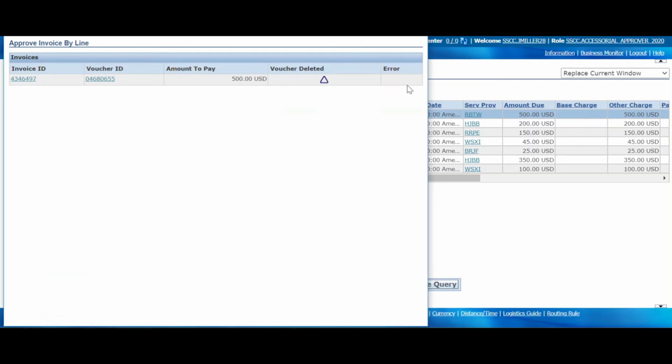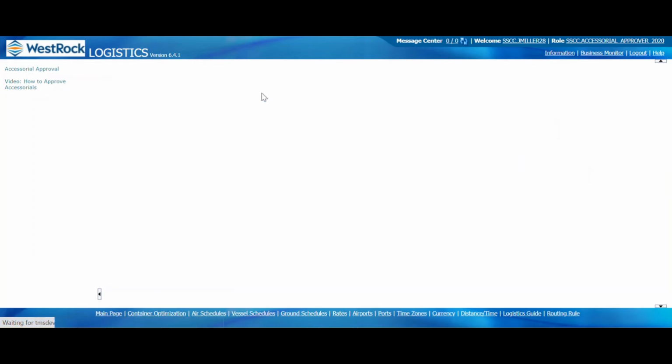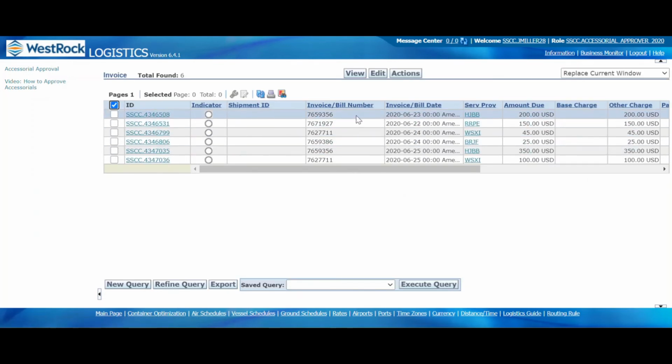Once you click OK, you'll see this confirmation screen. And when you go back to the results page, you can refresh the query, and the accessorial that you just approved should fall off the list.